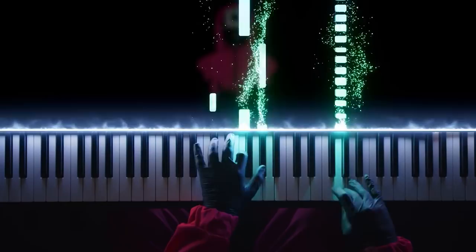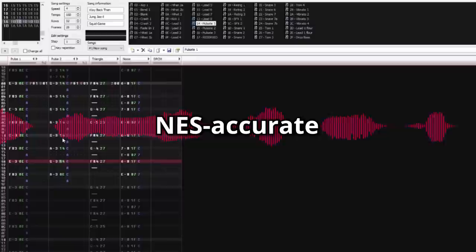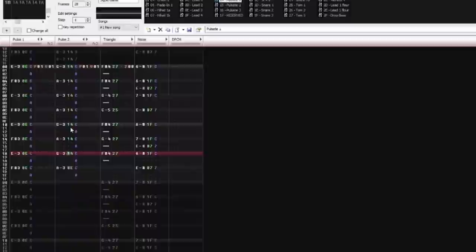According to Funklord Earl, all of my music is made in a free program called Famitracker, which allows you to make NES-accurate chiptune music. You basically have to put in each individual note, which I either transpose by ear or from sheet music.